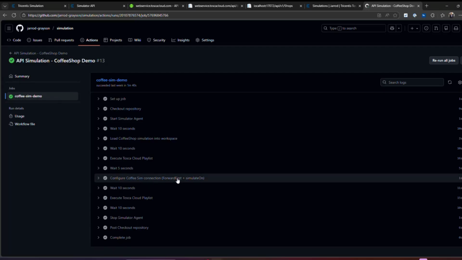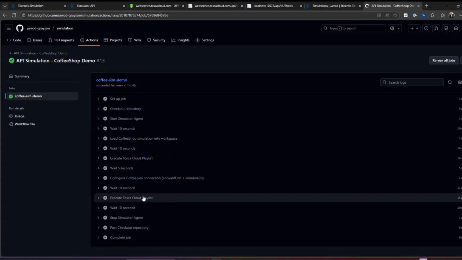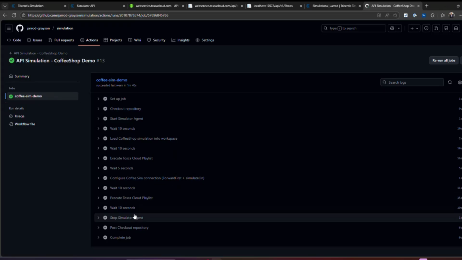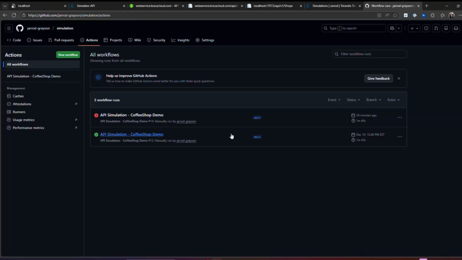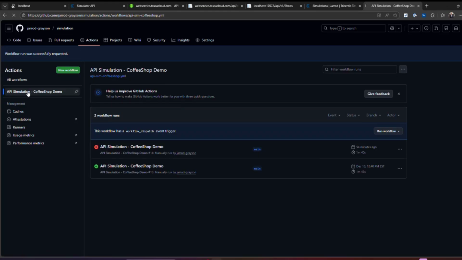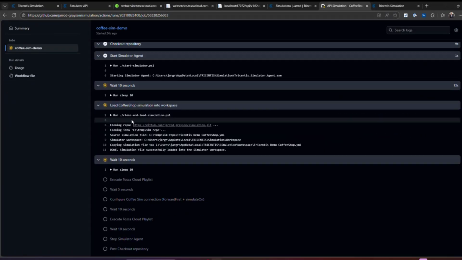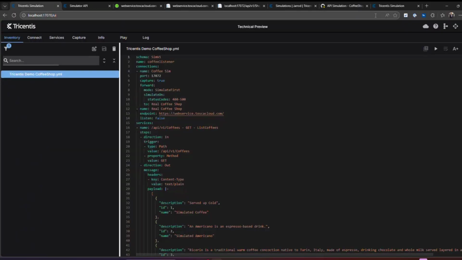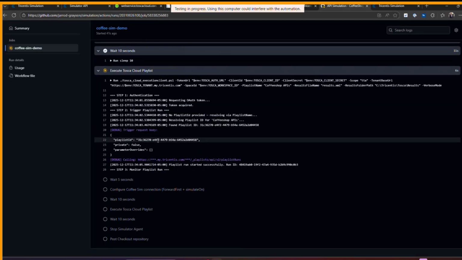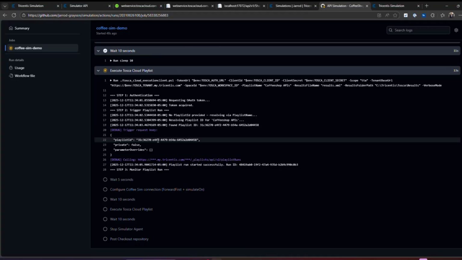Here's where it gets powerful. Mid-pipeline, we change the simulation's behavior programmatically. Using the simulator's REST API, the pipeline switches a connection from simulate first mode to forward first mode without redeploying anything. The same tests are executed, now interacting differently based on service availability.